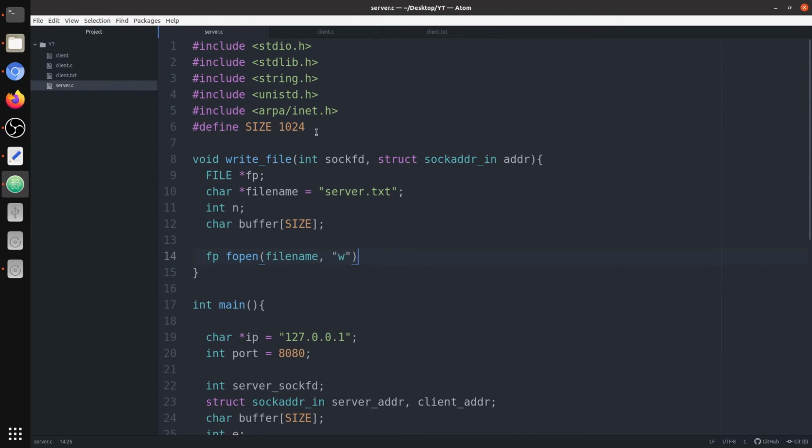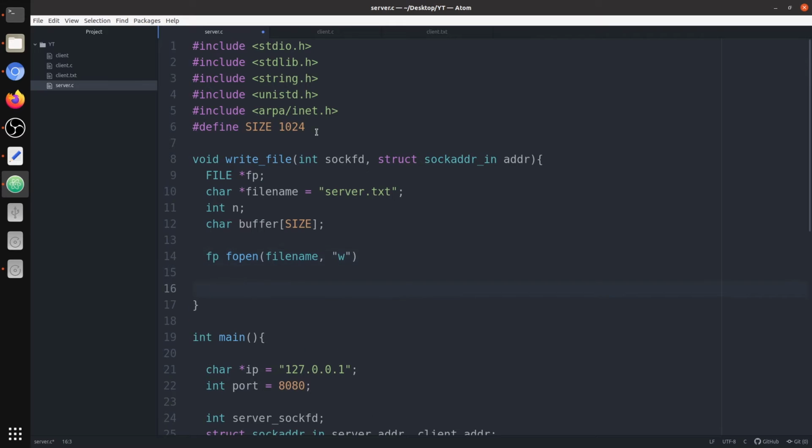Now we're going to start receiving the data from the client. Let's start an infinite while loop, that's why I'm writing 1 here. It is going to run until we stop it with something, and that thing is the end command which the client sent to the server. So if we encounter that end, we're going to break this loop and return from this function.